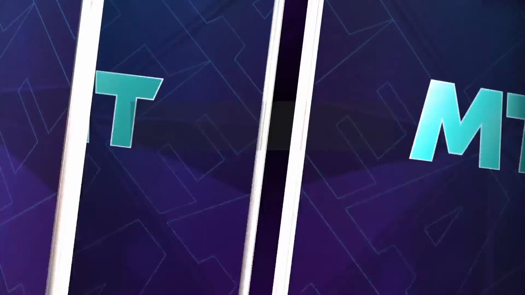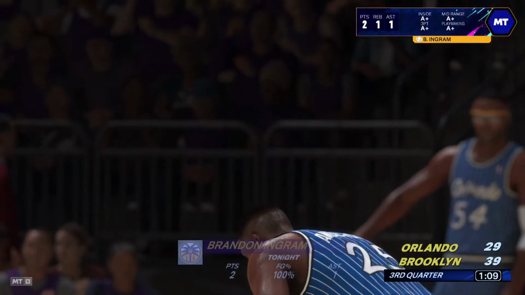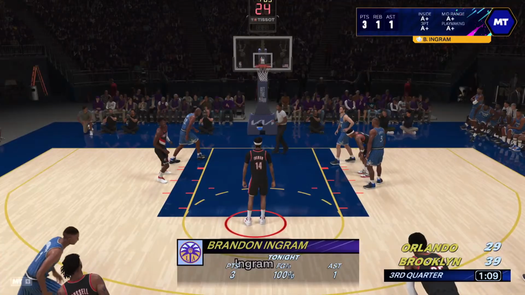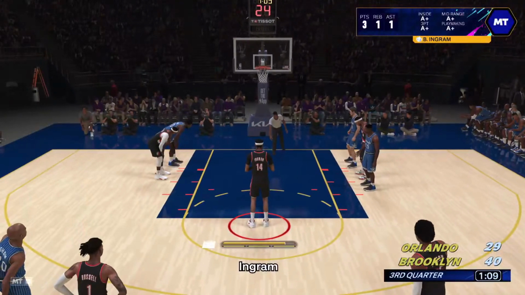Shooting foul as the whistle blows. He'll shoot 2 free throws. Personal foul. Between his use of head fakes and pump fakes, Ingram already looking like a vet.